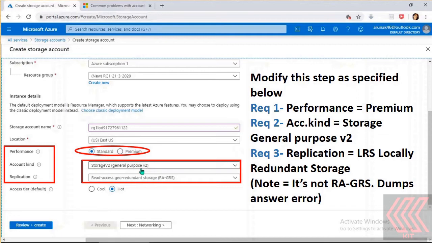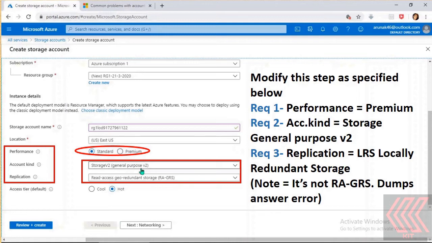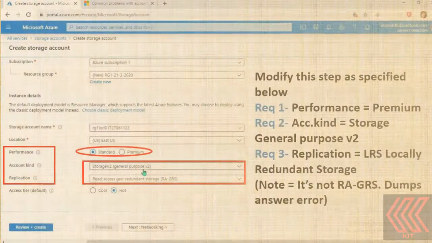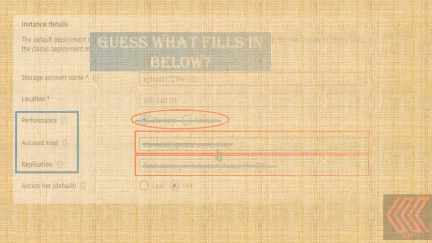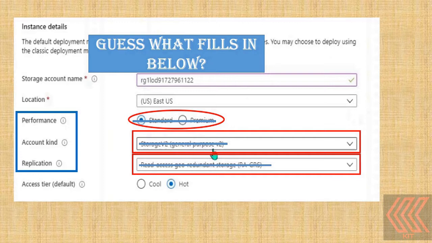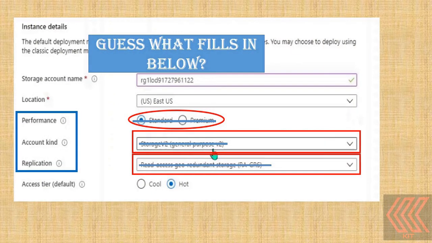And remember, it's not RAGRS, which is read access geo-redundant storage. Some dumps have shown RAGRS, but actually in this question, you need to select locally redundant storage. In the next slide, you can practice the question you have learned now. Guess the appropriate models which should be chosen for these specific items.